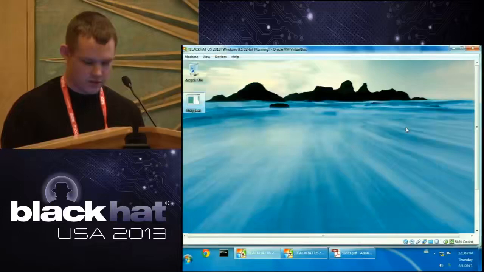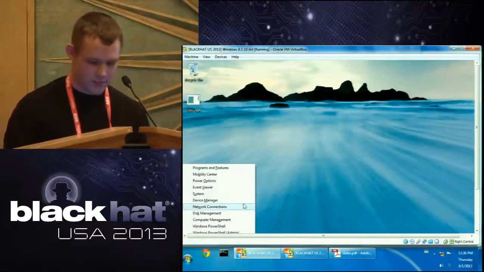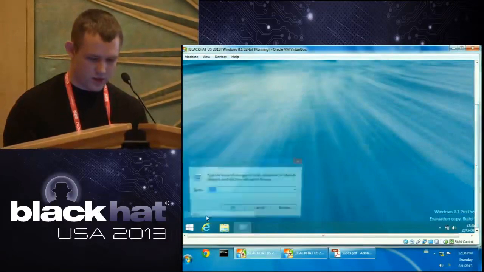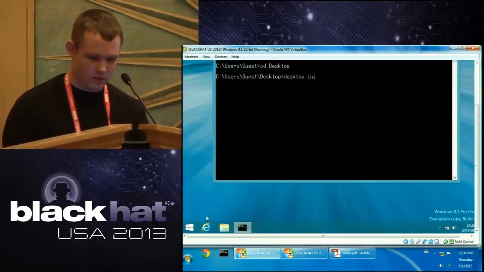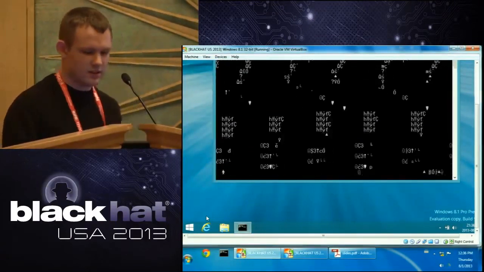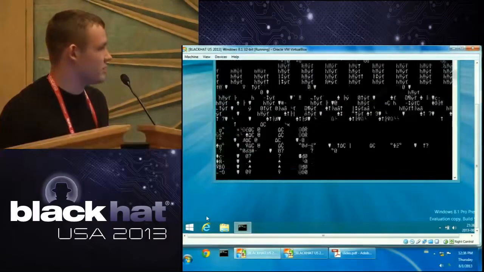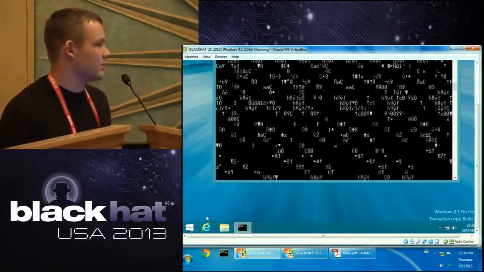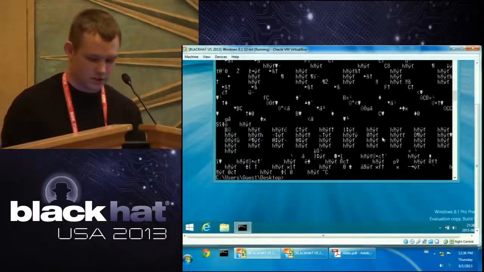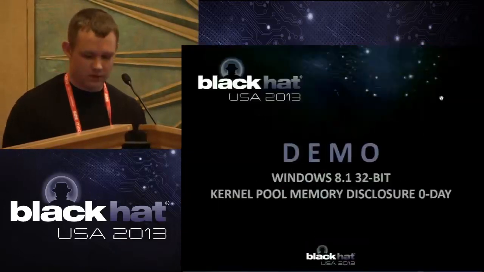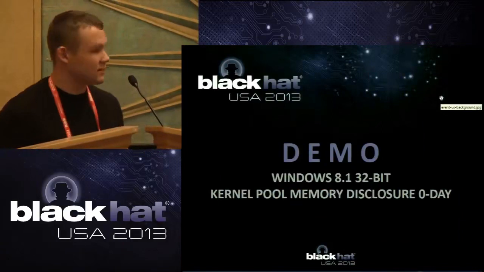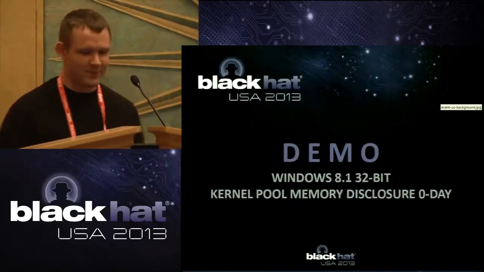I could also run it in another way to show you that this is really pool memory. Yeah, you can see different structures of the kernel pool here. So yeah, you can see it works. So that's a 0-day. This is going to be fixed probably in several months, but yeah. Anyway.